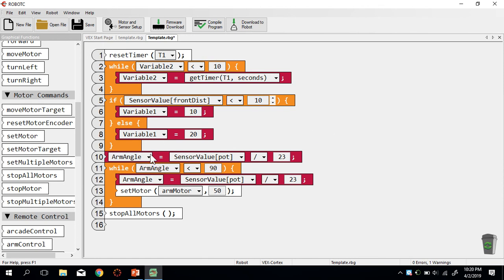After it does that, it checks the sensor value for our potentiometer. It divides it by 23, and then we get our arm angle converted from the raw sensor data into the angle in degrees. So what this is going to do is while this arm angle is less than 90, so assuming our arm starts from a bottomed out position, it's going to set our motor to lift our arm motor up until that arm angle gets above 90, in which case it'll exit the while loop and stop all motors.